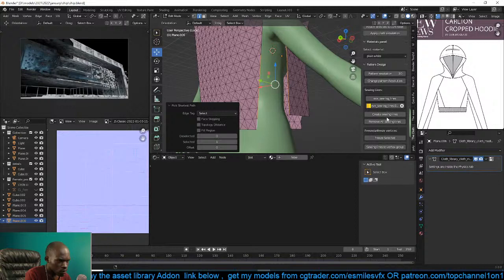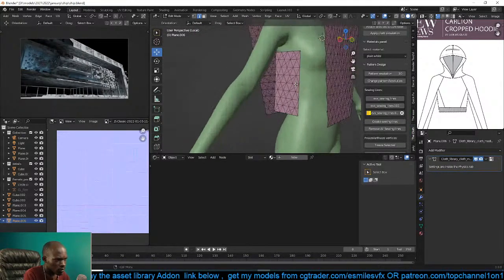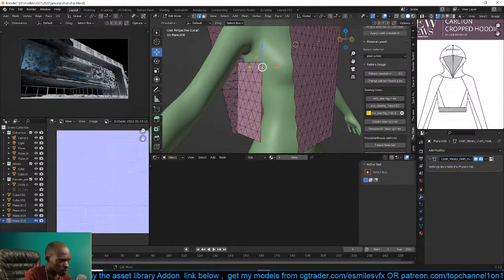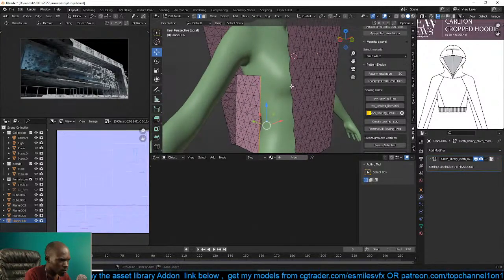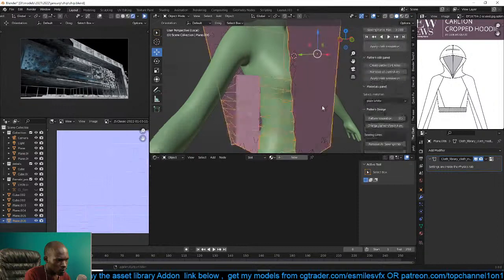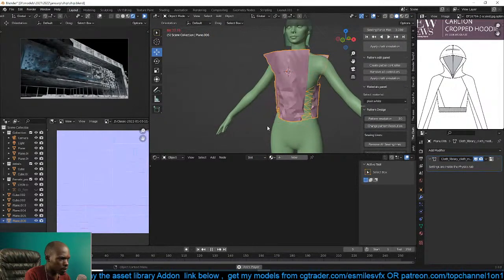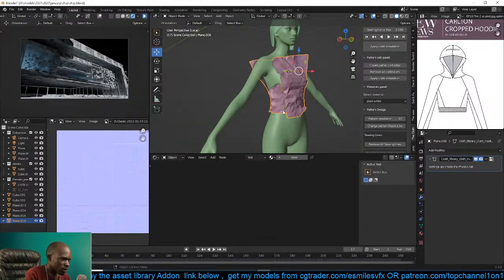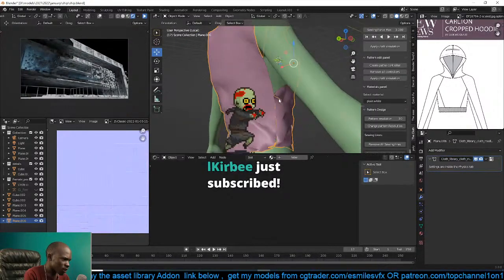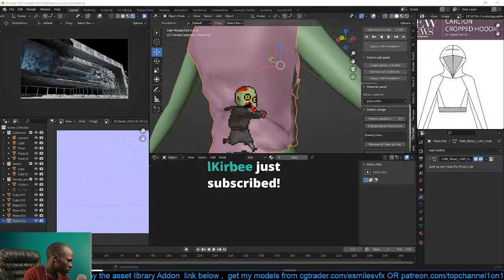Create sewing lines like that. Grab this vertex and this. And that, create sewing lines like that. Now if we hit play, we get somewhat like a shot, but our sewing lines are not matching up very correctly because I wasn't too accurate.